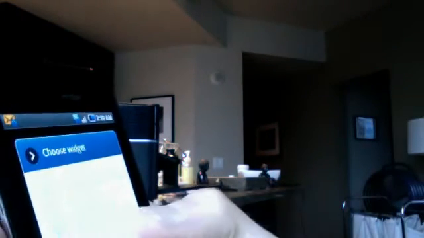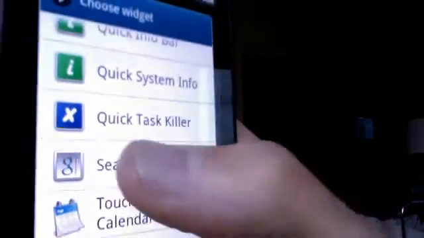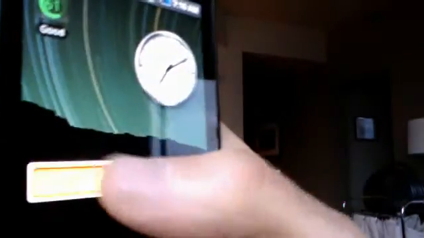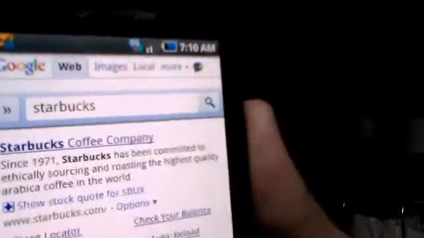Now the next thing I'm going to do is go into widgets. I'm going to scroll down and you will notice that there is a search widget here available. I'm going to click on that and I'm going to type something in here. Again, we'll just do Starbucks. We'll open the default browser. And guess what it does? It opens Google. So hopefully that puts that issue to rest.